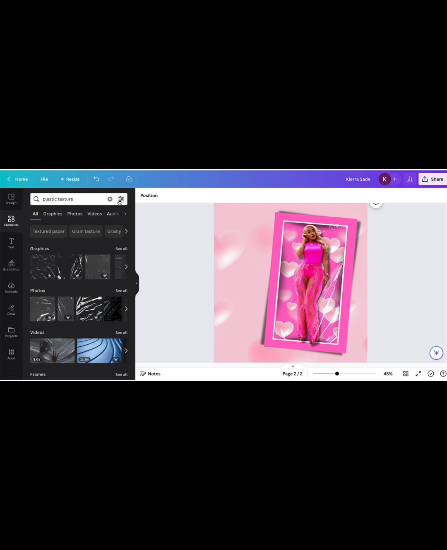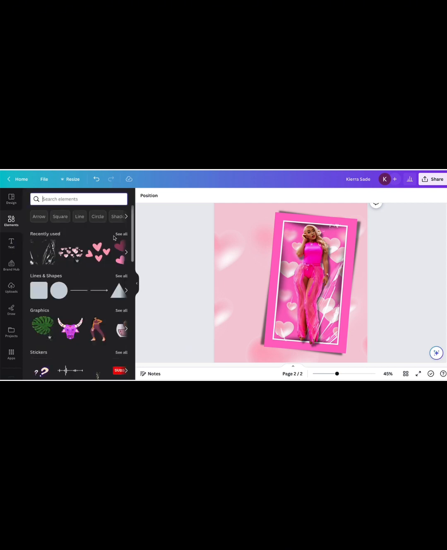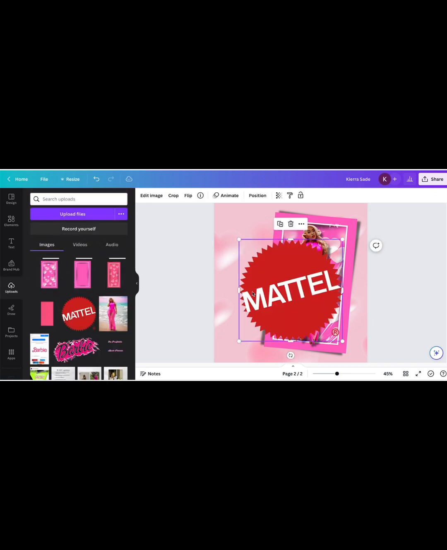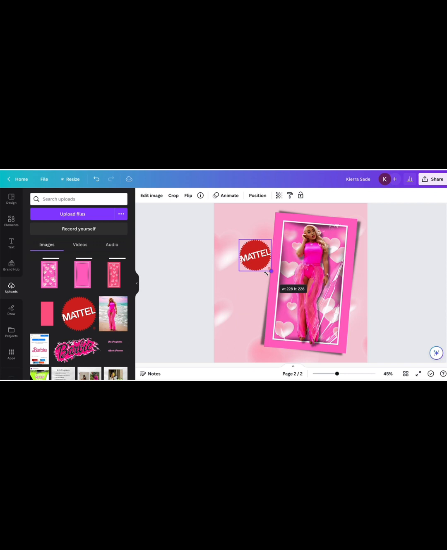Once we got that plastic cut, come on, y'all, look. Come on now. We bringing this Barbie to life. Do you hear me? We're going to go get our Mattel sticker. Put her over there in the corner.